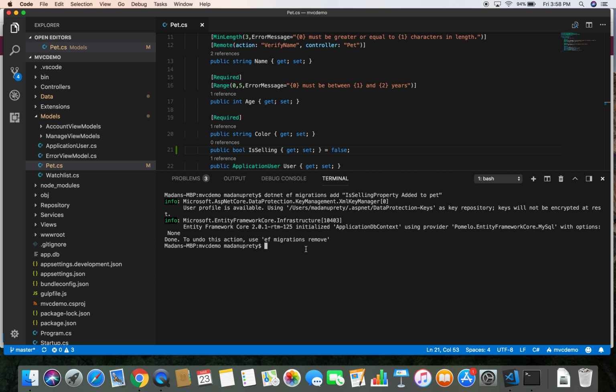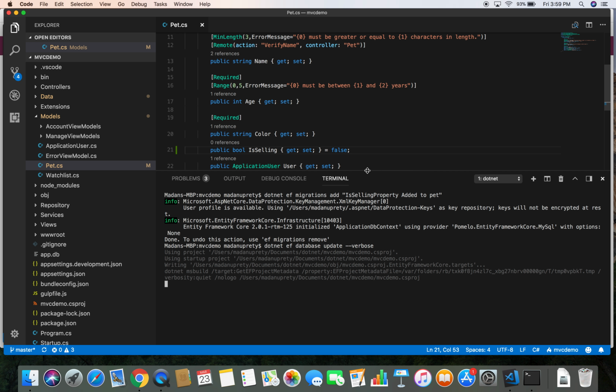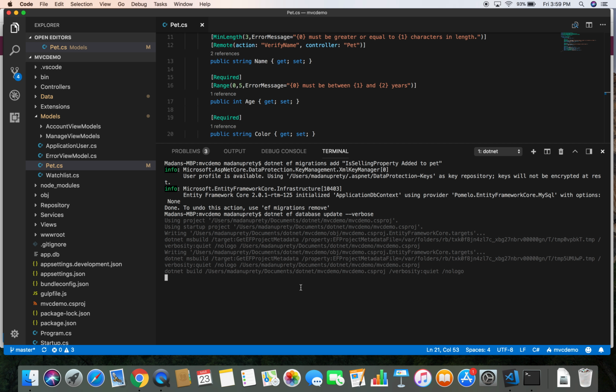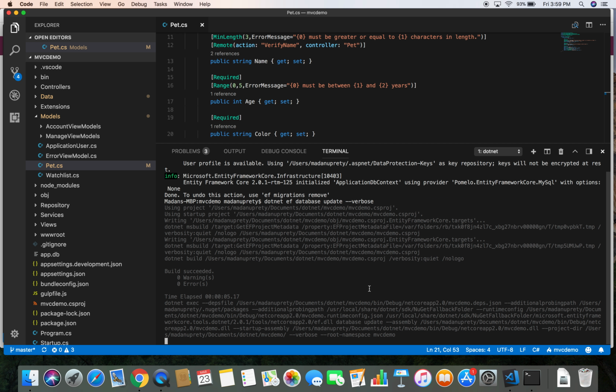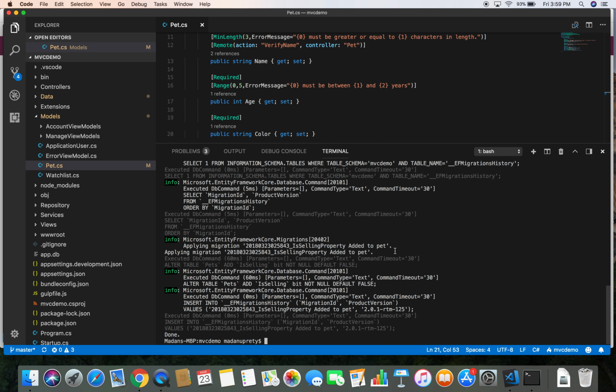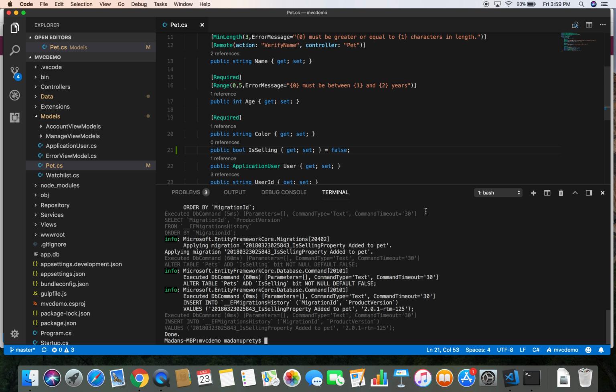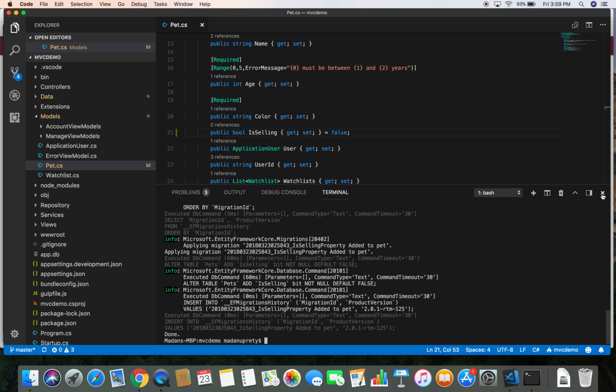Once the migration has been successfully generated, we need to run that migration against the database. So let's update the database. dotnet ef database update. Let's give it a verbose switch to see what's going on behind the scenes. And our database has been successfully updated. We can verify that by going over to the database table, but you can trust me on this. The column IsSelling has been successfully created on the database table.